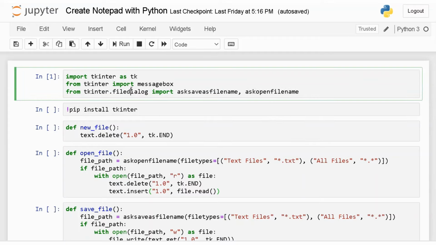So here is the code. To get started, we import the necessary libraries: Tkinter as tk, which is the standard alias for Tkinter, and additionally we import messagebox for displaying messages. I'm also importing asksaveasfilename and askopenfilename to handle file dialogs for saving and opening files.